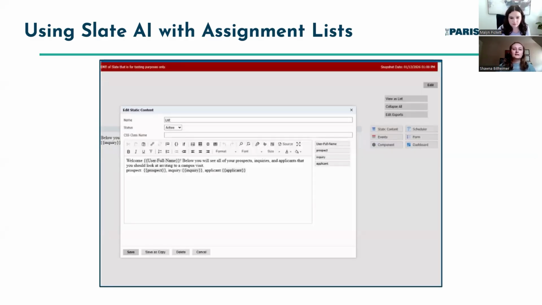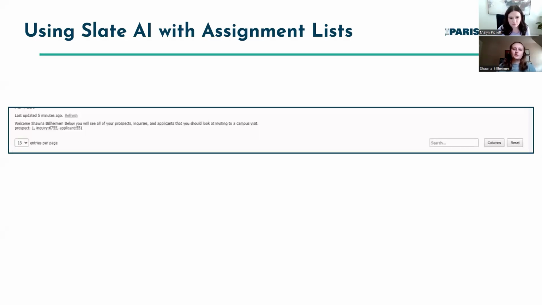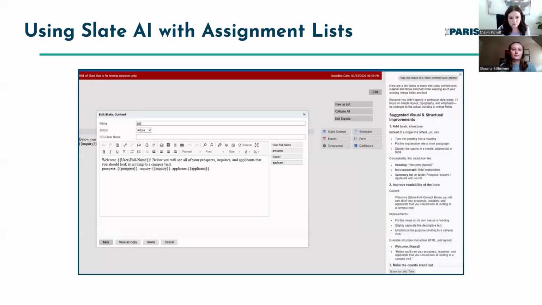So I went back to the list and added in some additional text describing to the user what exactly the list was that they were seeing below. As you can see with our updates, it's still pretty easy to miss if you're not specifically looking for it. So this is where I brought in Slate AI.